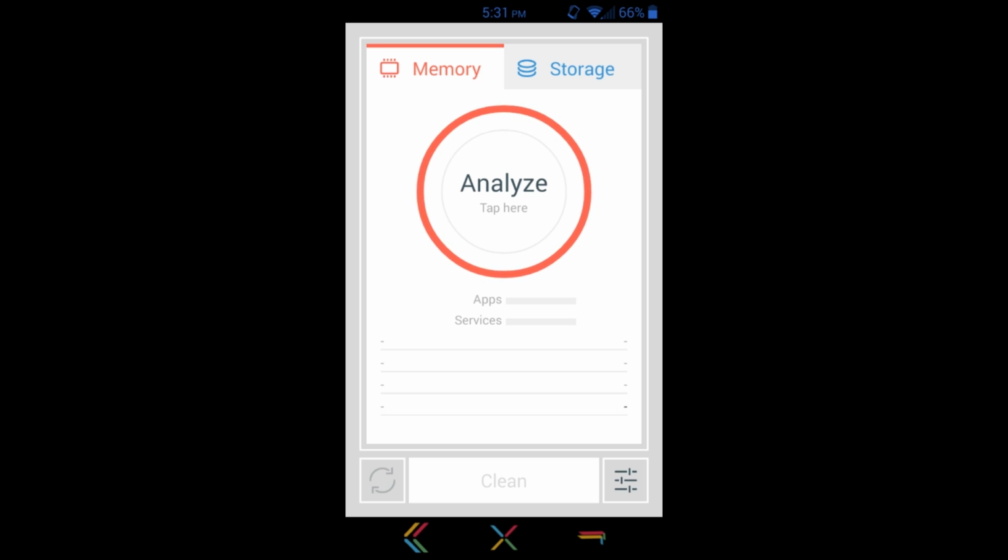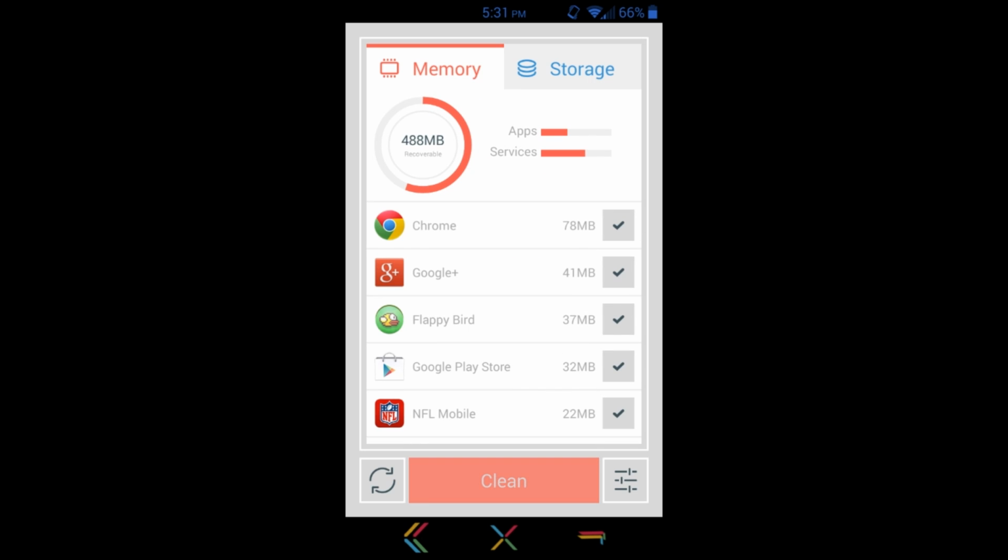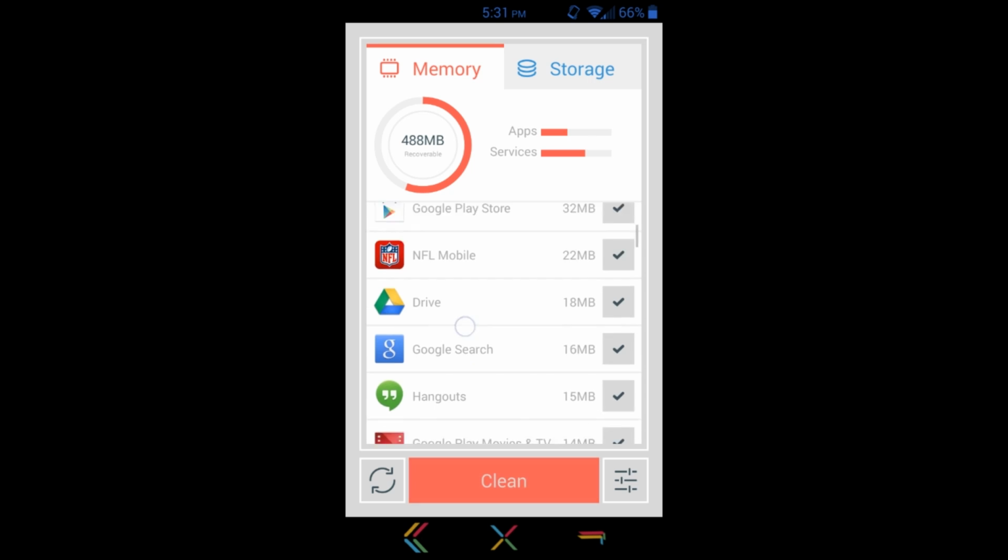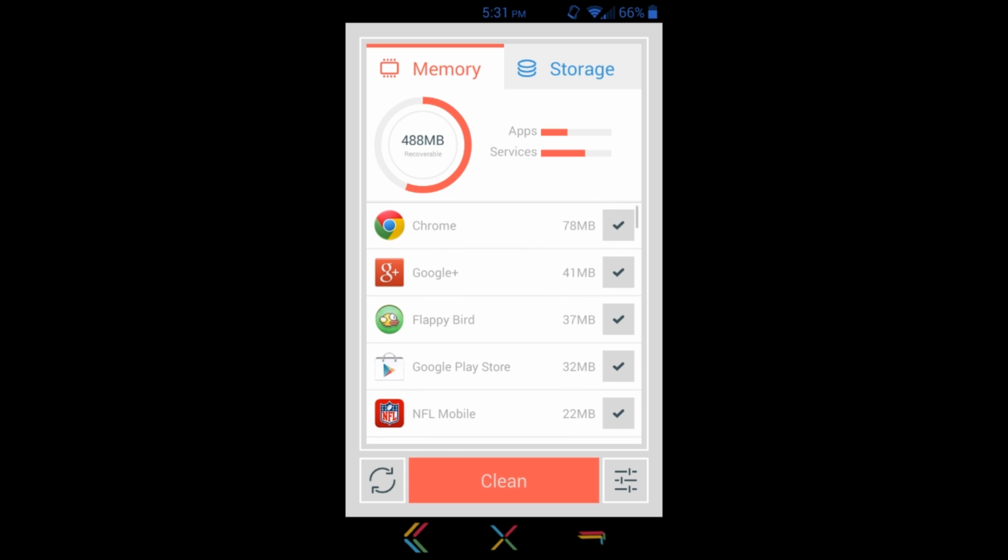Basically just click on the analyze button and it's going to analyze your memory on your device. So what it does is it goes in and analyzes the memory, figures out what you can actually remove and how much free memory you can free up on your device. So here you go, it shows you all the applications, and if you leave them all checked, it'll free up 488 megabytes on your device. So that's pretty nice. Very simple, very easy. You just hit clean and you do that.